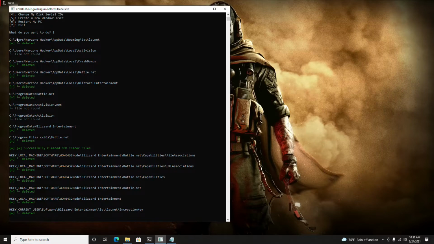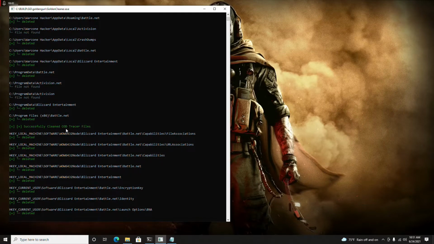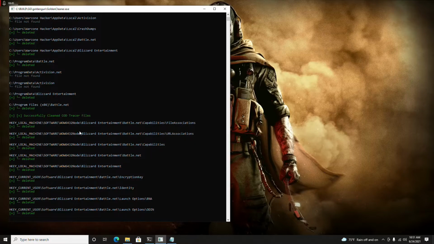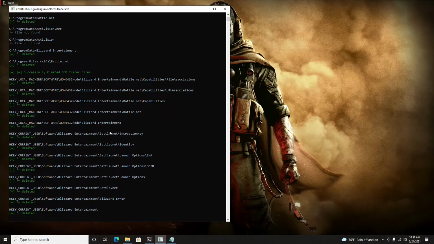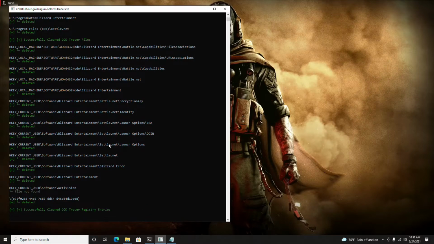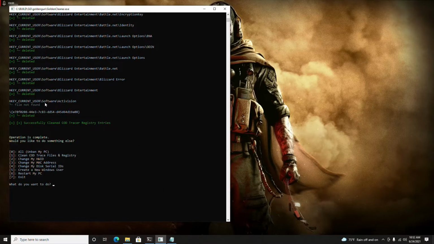Okay. So you'll notice that it's deleting certain folders and files to make sure that all of the traces are complete, right? Successfully cleaned Call of Duty trace files, and now going into the registry here and deleting all these items out of the registry, including things like the BattleNet folder, the encryption key, identity, all that stuff's getting cleaned out. That's step one of the process, and it shows you that it was deleted, and then finishes up with a message telling you it was successful.